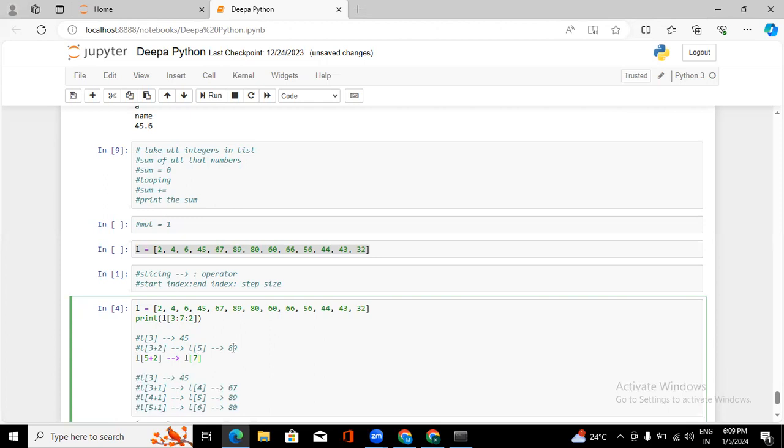Same as how range is working, it's going to work in the same way. It's going to fetch a subset. Clear how this slicing is working?